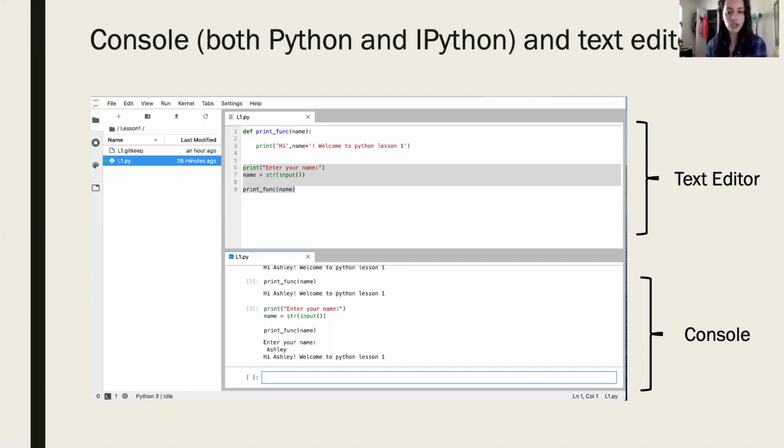And this is showing you what that looks like in the MyBinder layout. So here is the MyBinder browser, and on the top we see the text editor where I would type and edit my code. And then on the bottom is the console where I would then run that code.